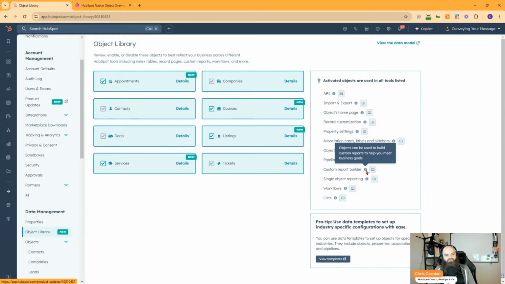Custom report builder objects can be used to build custom reports to help you meet your business goals. Single object reporting: you can analyze an object such as contacts in relationship to its object properties, workflows. Objects can be used to automate processes and lists. You can create lists of records based on property values and other characteristics for each object.